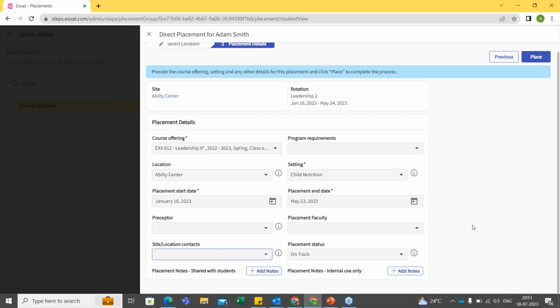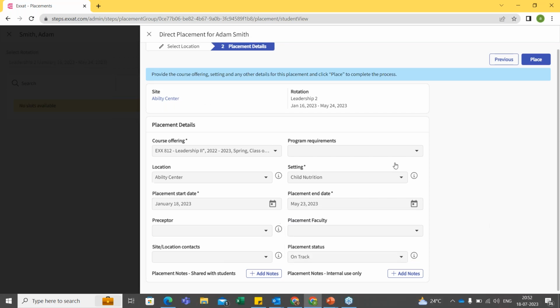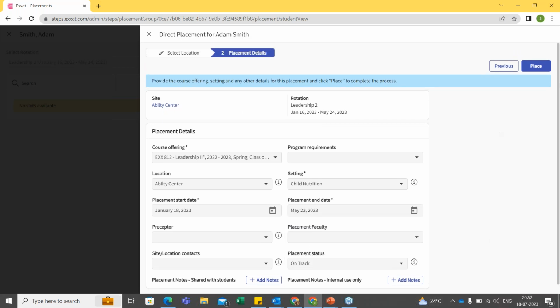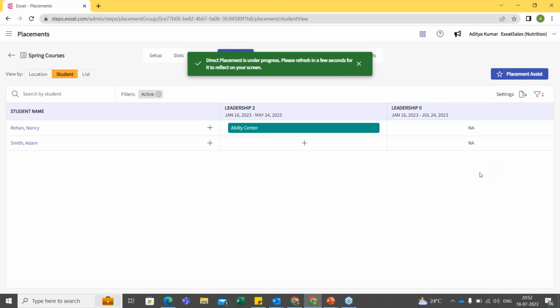Apart from that, he starts with the on track status, where once he's making a placement, the placement could be on track. However, if for some reason the student is unable to complete the placement or has to leave it midway, then the user can choose to set the status as on hold or unsuccessful. Once everything is set up, the user can go ahead and place the student, and it will start appearing in the student grid and the student geolocation.